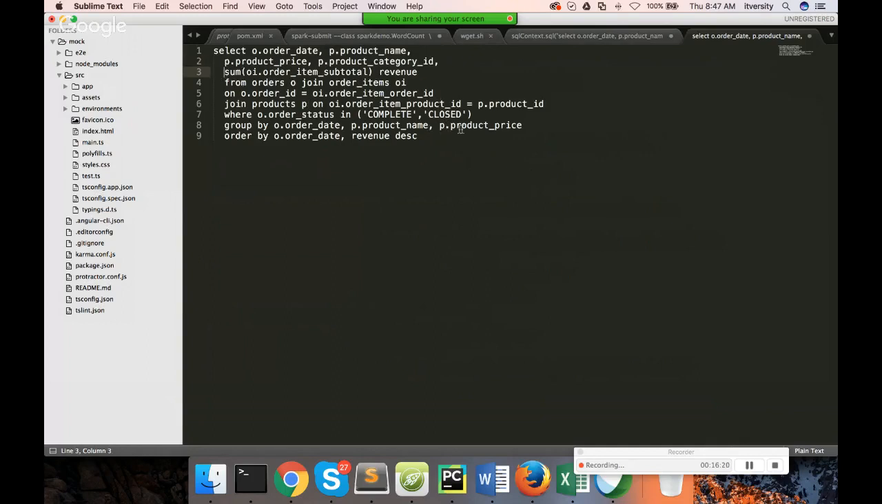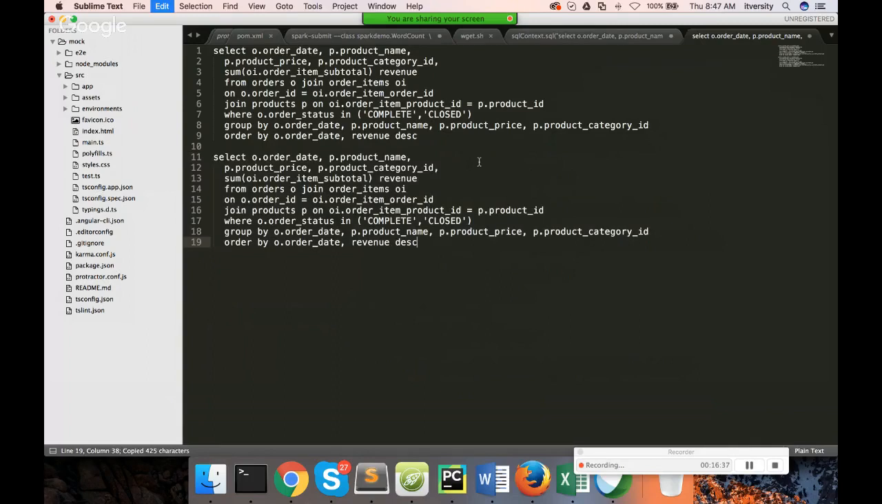Okay, and I need to add product category ID also in the group by clause. So this is one way of doing it. You can also use analytical functions the way we have done. With analytical functions, we need to remove the group by clause, and then we have to say over partition by order date, comma p dot product name.